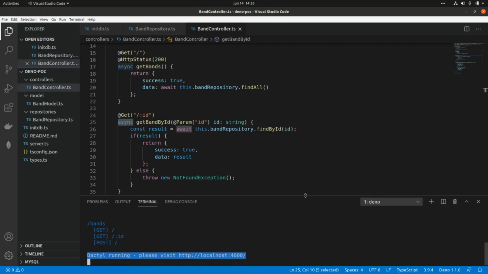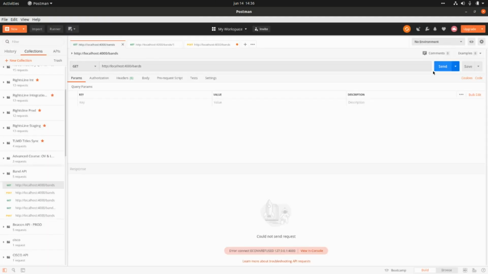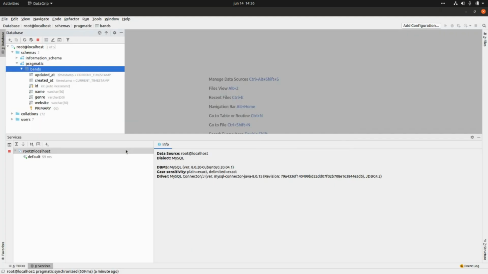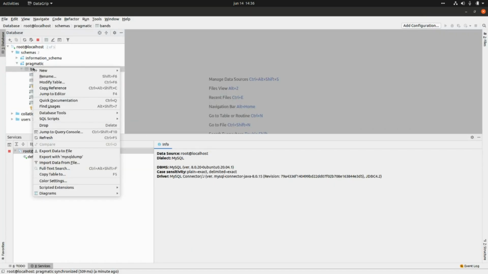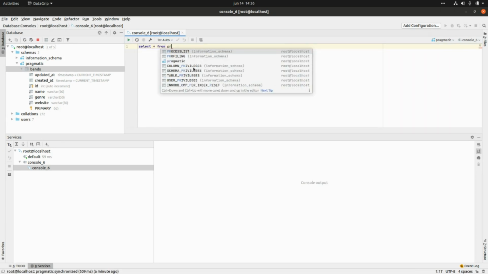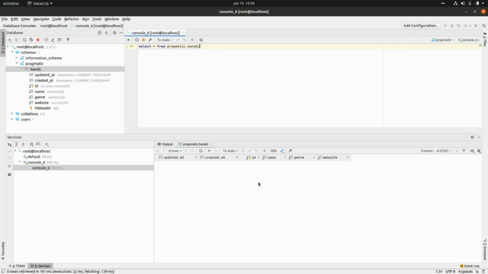As we can see here, our Nest application is up and running. So let's go to Postman and let's get the list of bands. We're going to get an empty result. If we go to the database here, and if we run select star from pragmatic dot bands, we also get an empty result here.